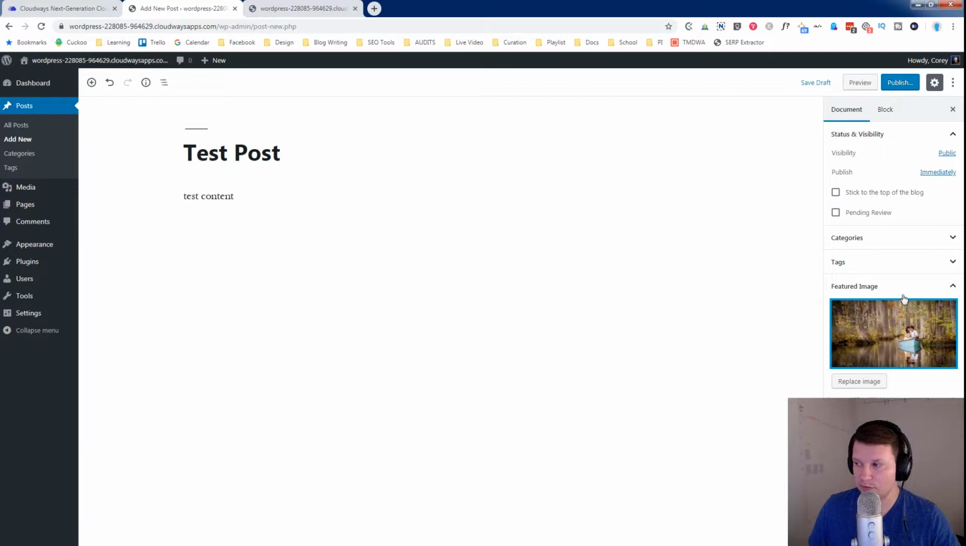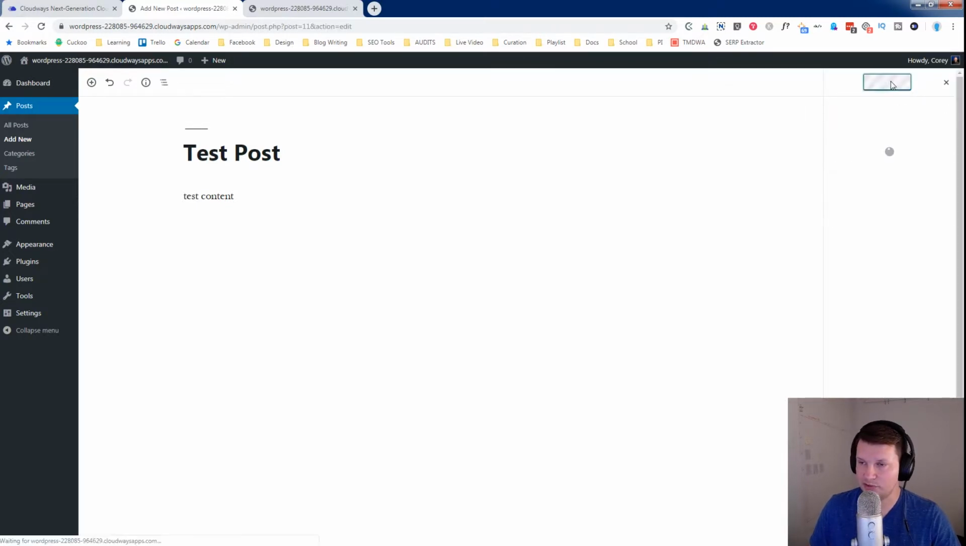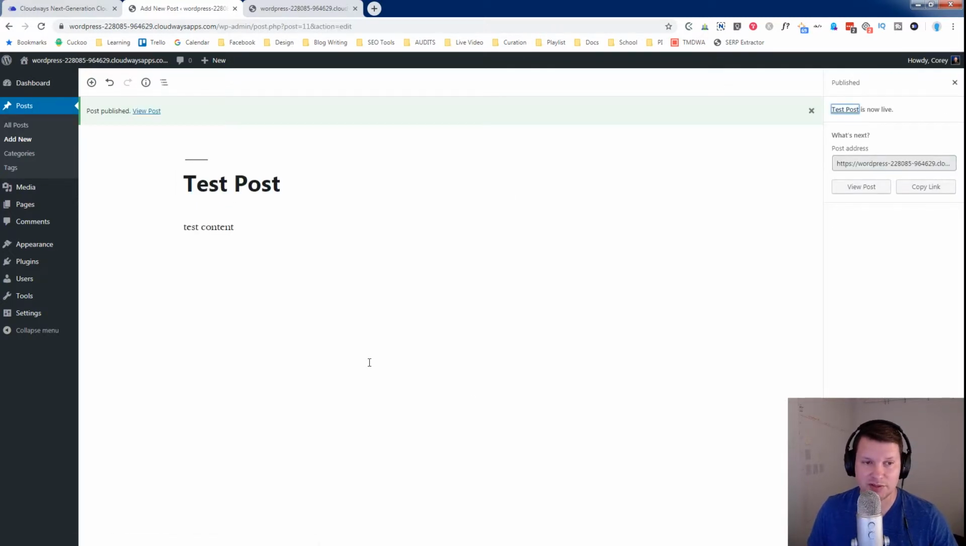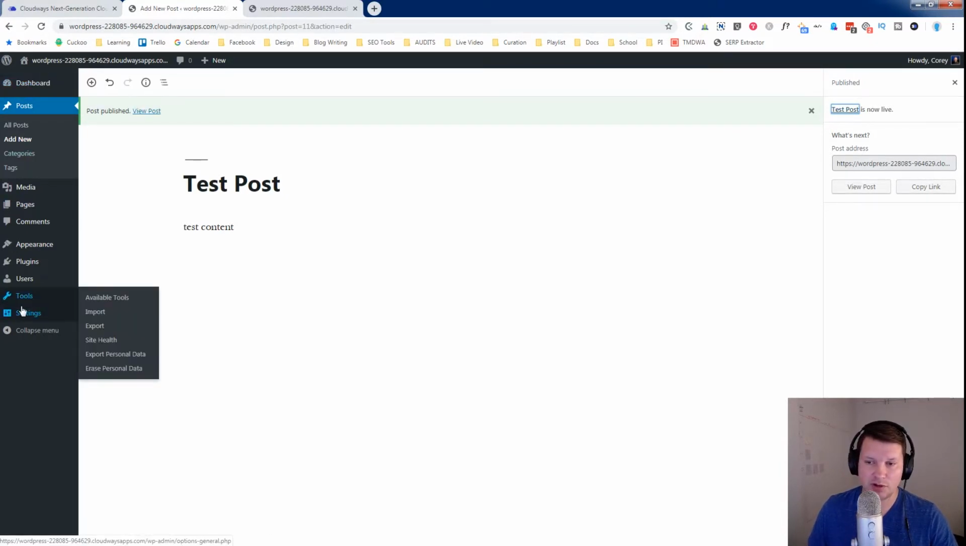I'm just doing that so that as we're setting up the theme, we'll at least have one post so that we can see what it's going to look like if we add a post widget or something like that. All right, so then we're going to change a couple of settings.